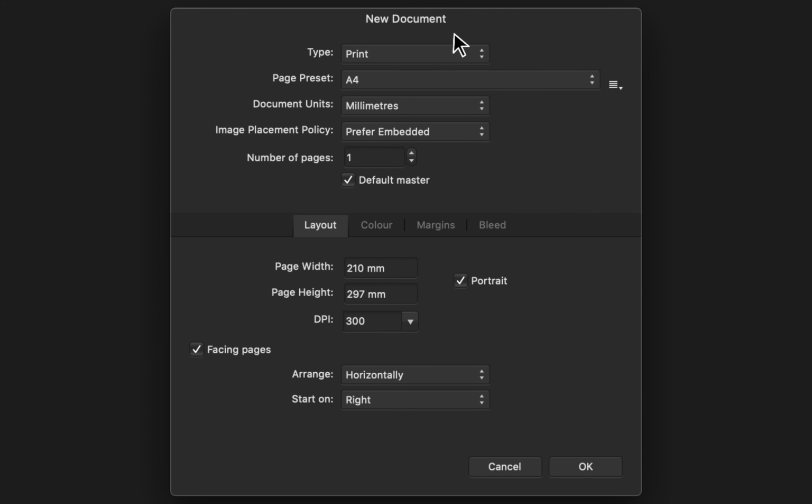You can change a few other things here, but for this particular document, let's just come down to number of pages and change this from 1 to 4. To do this, we can click on the side arrow to increase it to 4, or we can click in the box twice, then type in 4, then press Enter, and now we'll have 4 pages when we start our new document.